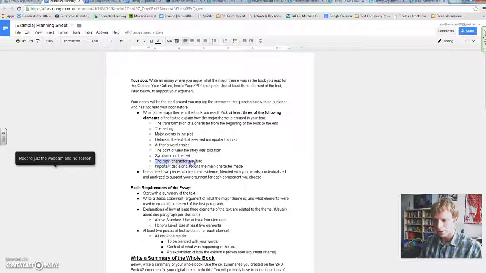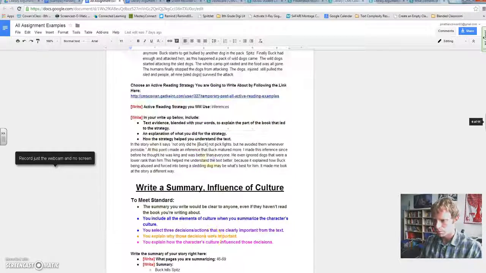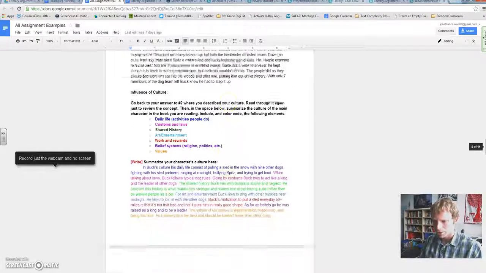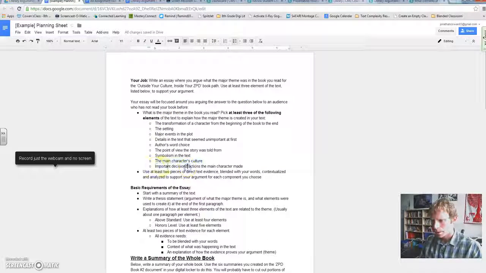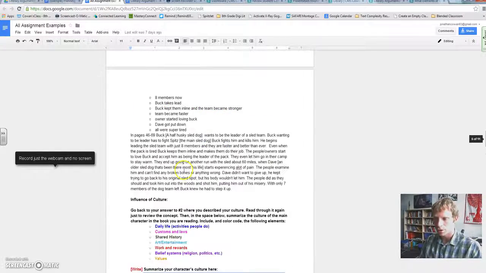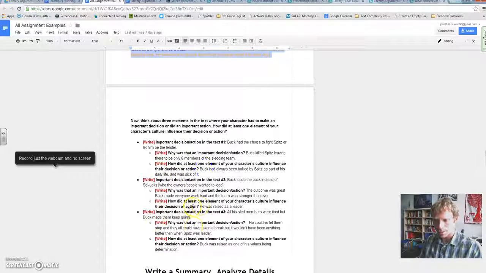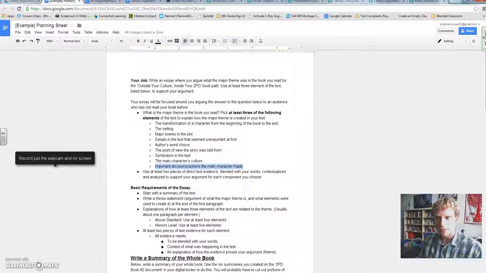And the main character's culture. Well, you did that in an assignment for that path number 5. You did the write a summary, influence of culture. Is there anything about your character's culture that helped create that theme? Or important decisions or actions the main character made. Well, back in that same culture assignment, you also talked about some important decisions or actions that they made. So you could maybe use some of these, or you might think of some other important decisions or actions they made that really led to that theme.